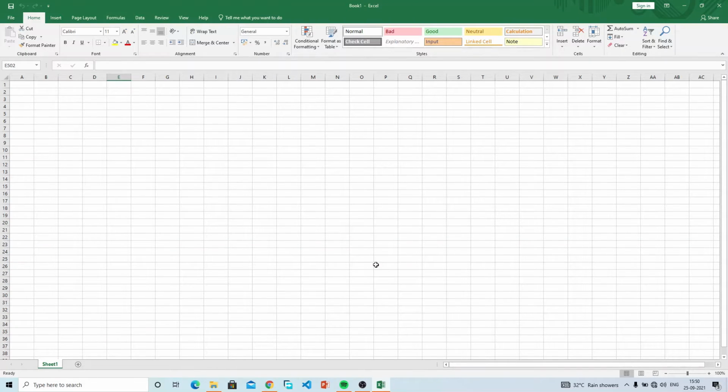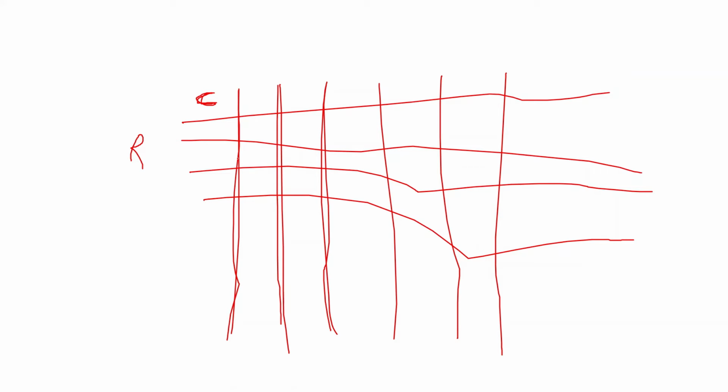So let's go back to my awesome drawing skills. Excel has divided the columns and then named them. So this column, let me erase this.